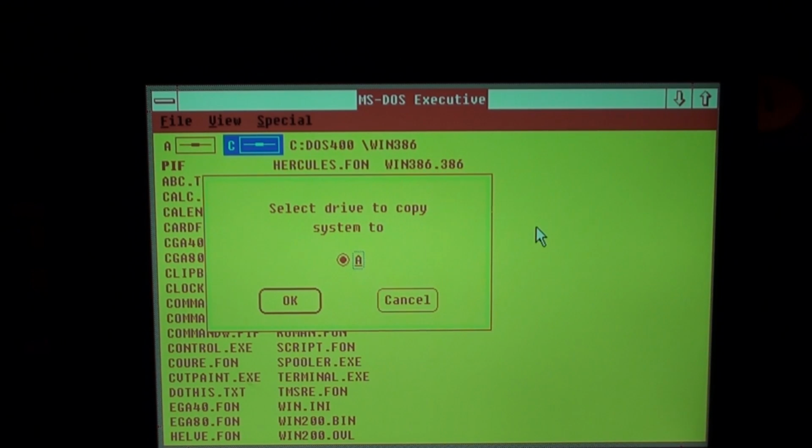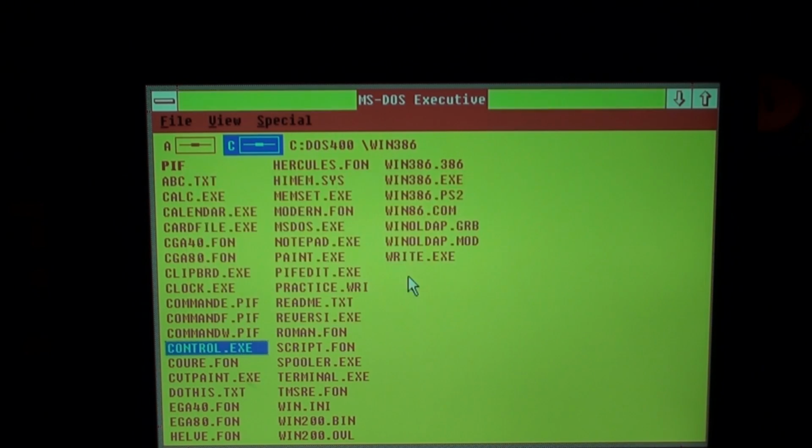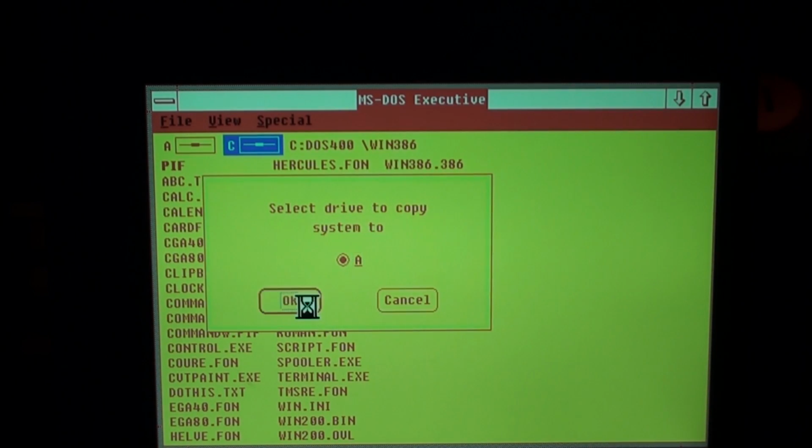Okay, so will that copy a copy of Windows? Because we could try that. I got a disk here that we can use. It probably will just be like a DOS boot disk. But if it actually copies over... yeah, "cannot put MS-DOS system on disk." Okay, you want a bigger one? We can do that. Probably didn't have enough space. Make system disk.